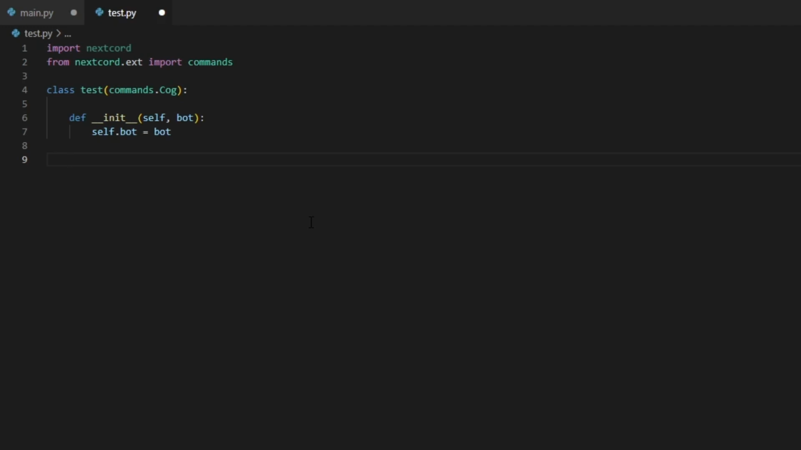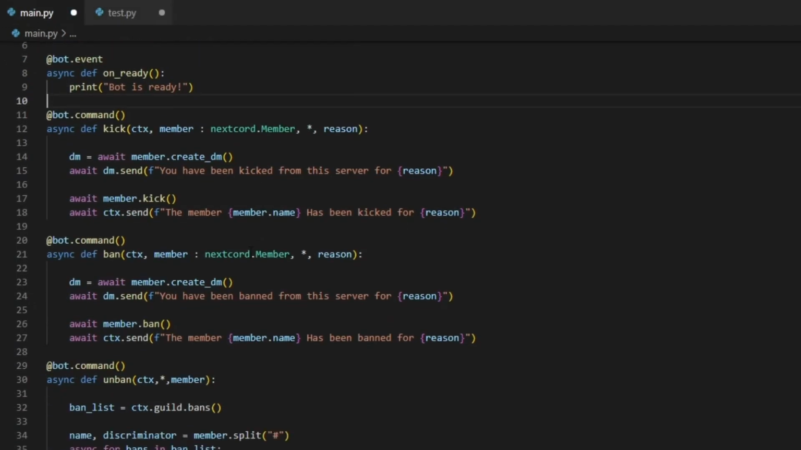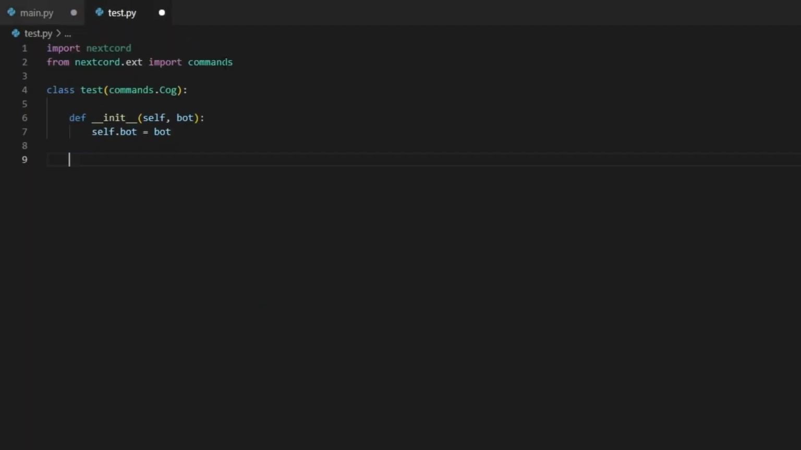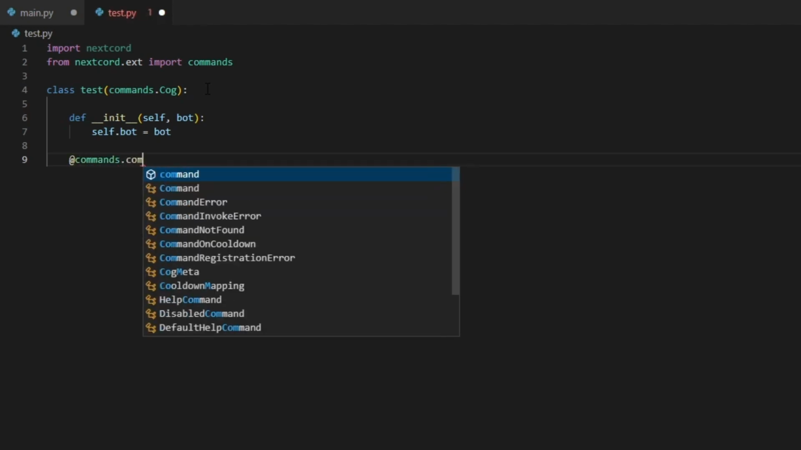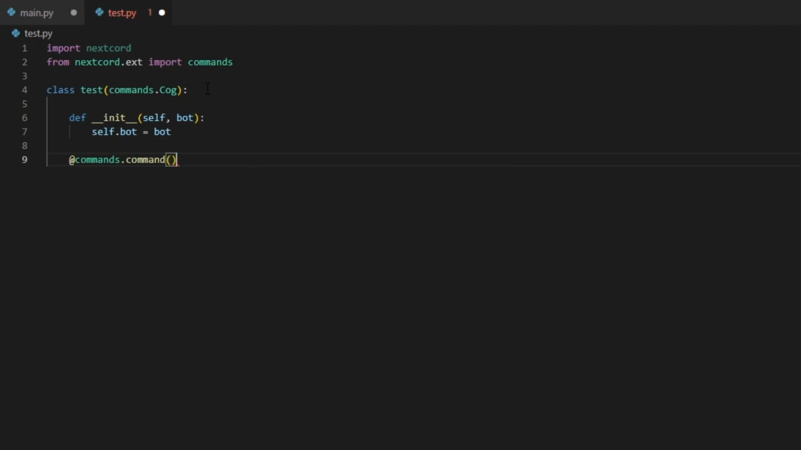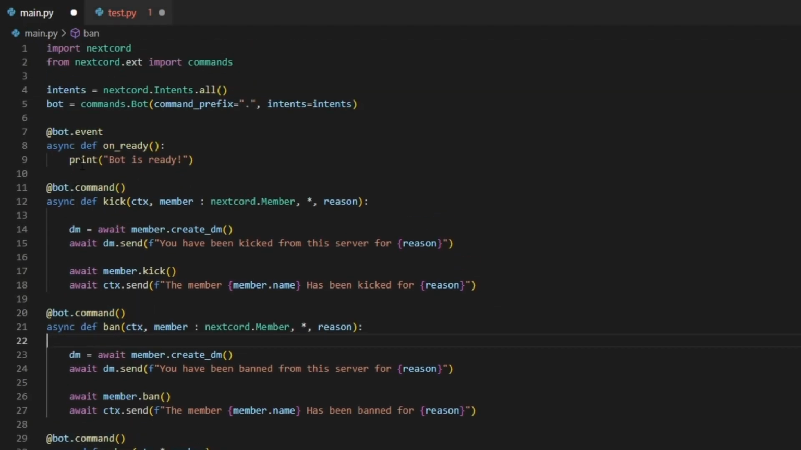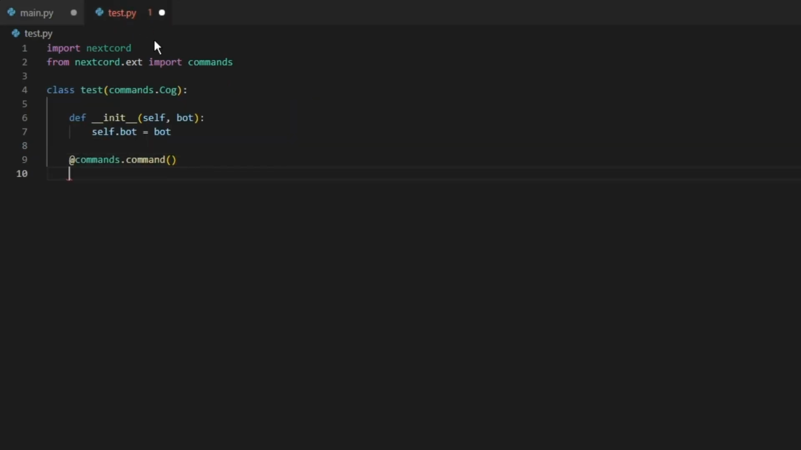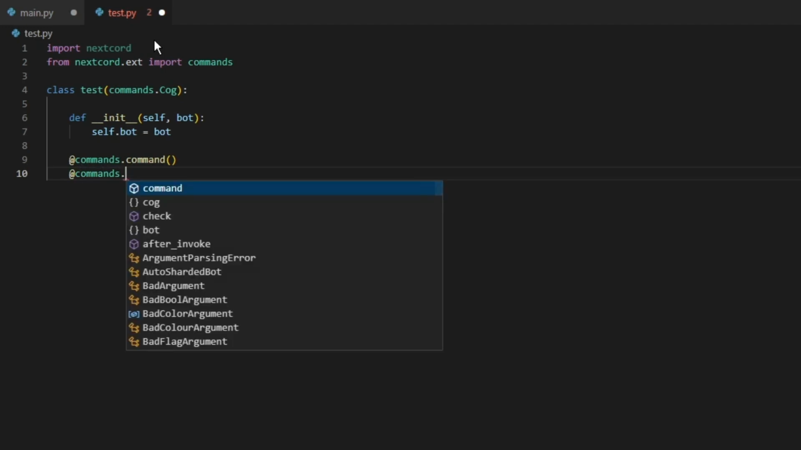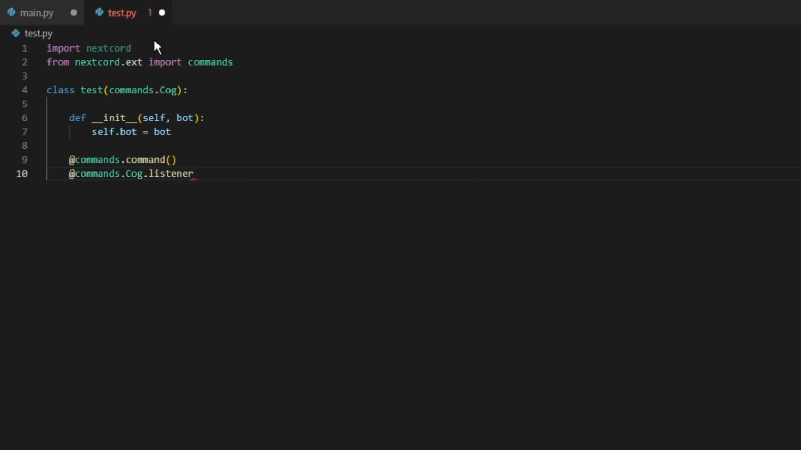We're going to do a ping pong command once again, just to show you how easy it is. The first thing we have to be careful about is that we do not use app.command anymore. Instead, we use app.commands.command, open bracket, close bracket. And the same goes for bot.event. Instead of bot.event, now it is app.commands.Cog.listener, open bracket, close bracket. For this one, you actually need the brackets.